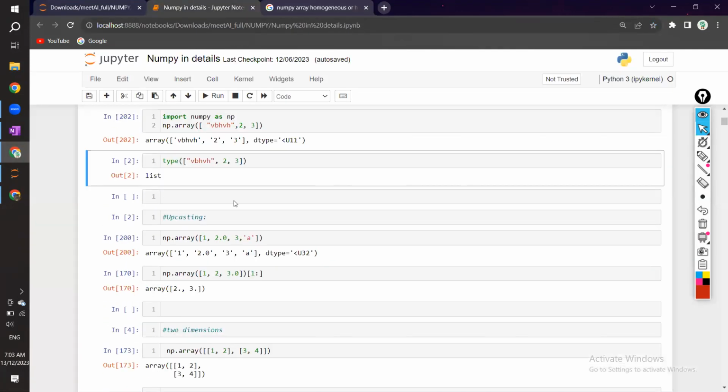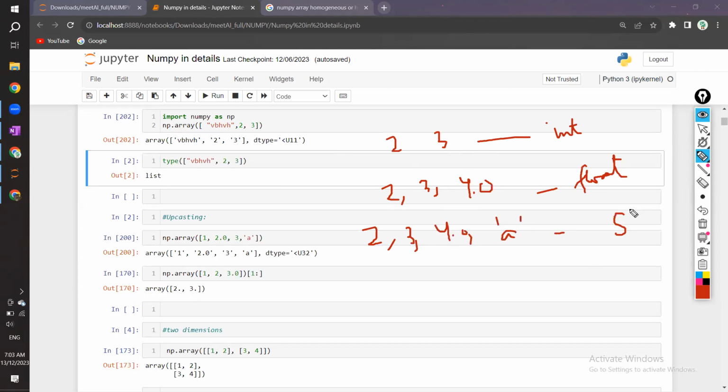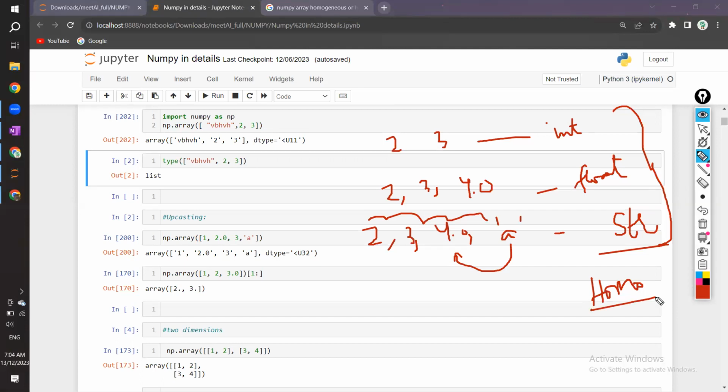That's why, if you understand the logic, if you have all integers, then it is giving all integers. That's fine. But if any one of them is a float, it is converting everything into float. Okay, that is possible. But if you have at least one string value, then it is converting everything into string, because it cannot convert a string into an integer, but it can convert every other value into string. At the end of the day, every element should be of the same data type. That is called homogeneous.